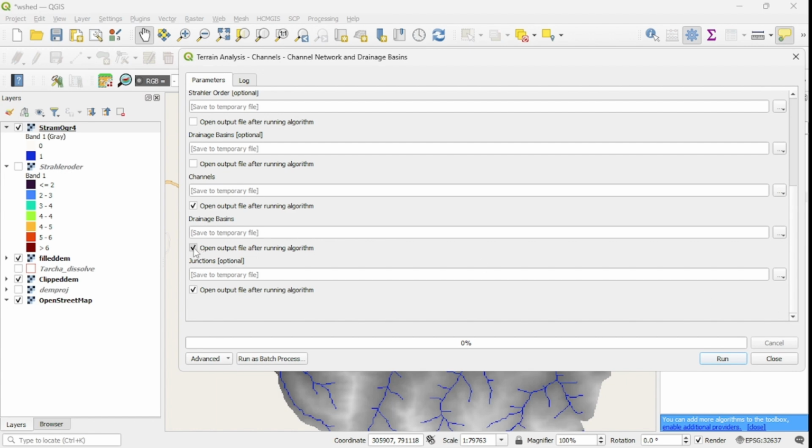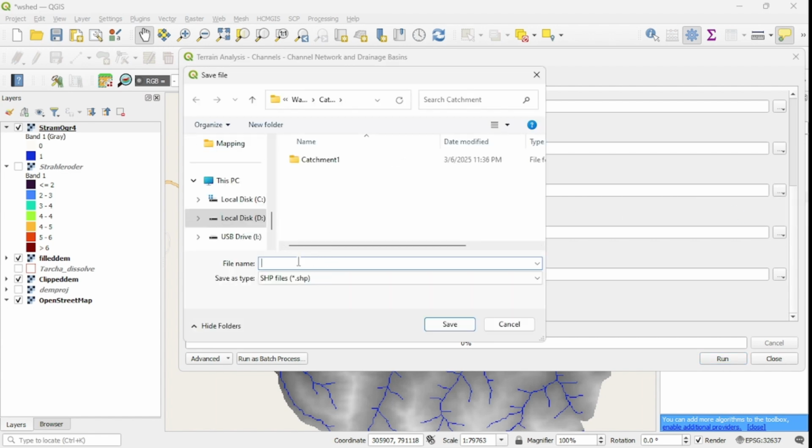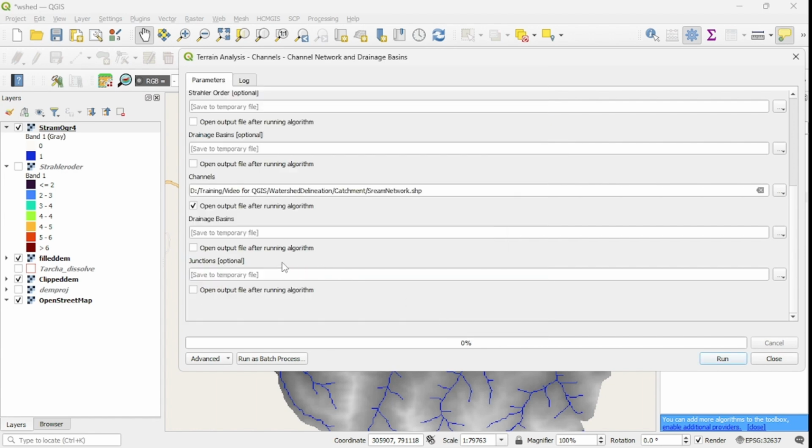Here is this one, channels. I have to give the name. You see here, save as type is shapefile. I give the name stream network. Stream network. Okay, you can save. Then I can hit run.